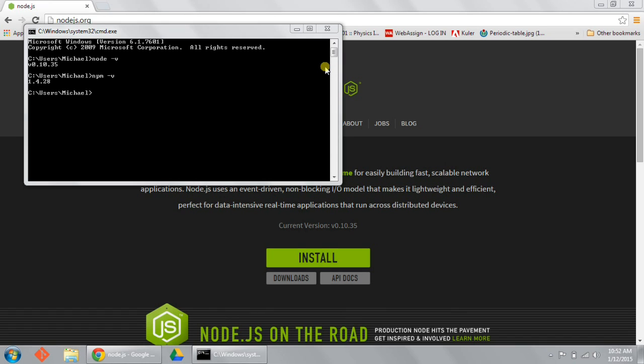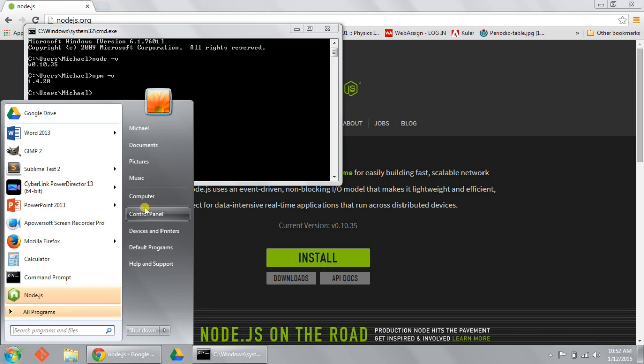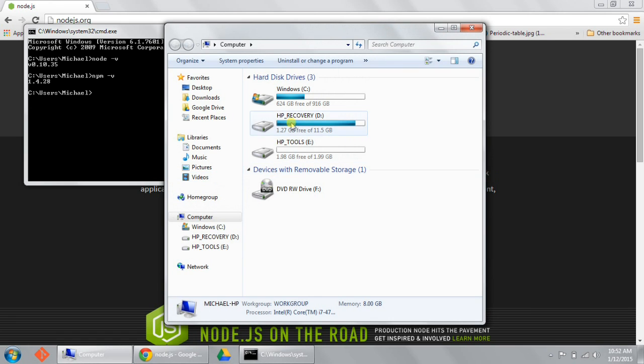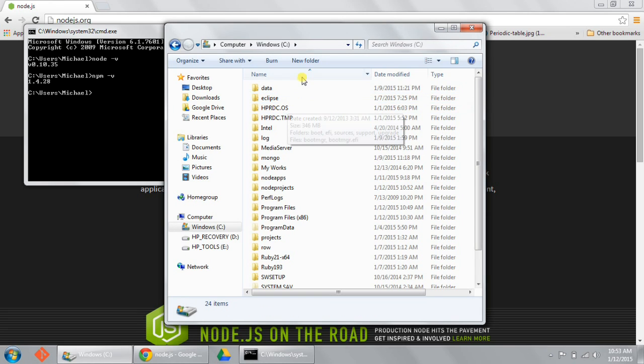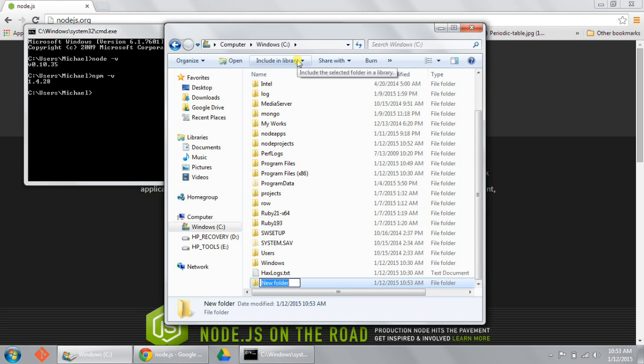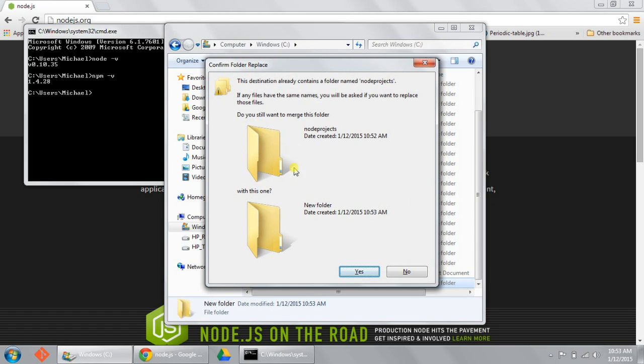All right, so now step 4, we're going to create a directory for our Node projects. Now let's create a folder where we're going to store all of our Node projects, and this is going to help us stay organized in the future. You can choose where you want to store this folder, but I'm going to put mine directly in the C drive. So I'm going to go to Computer, click on C drive here, click on New Folder, and name it Node Projects. I already made it, but I'm going to just replace that, I think.